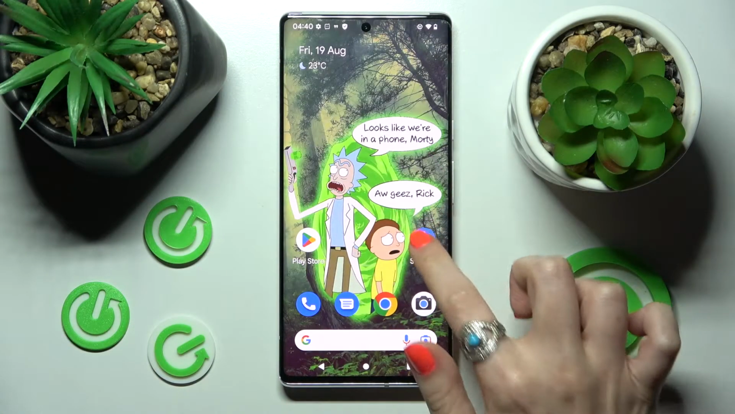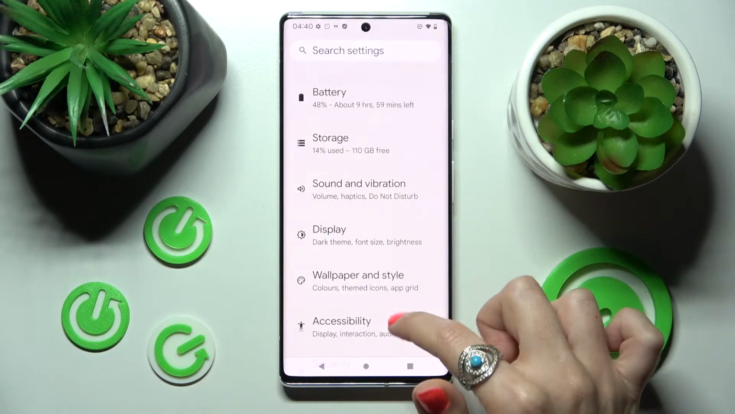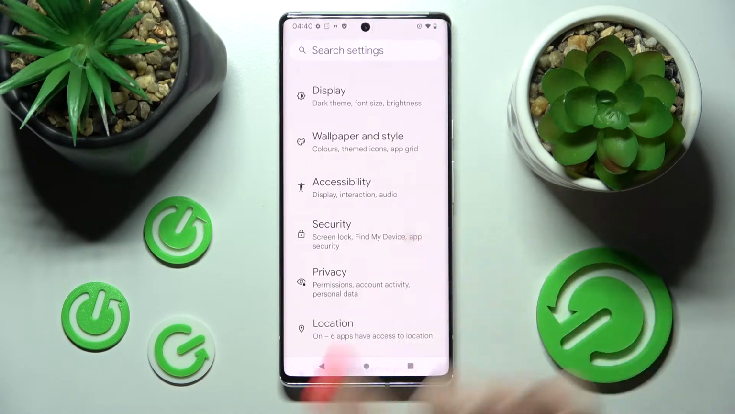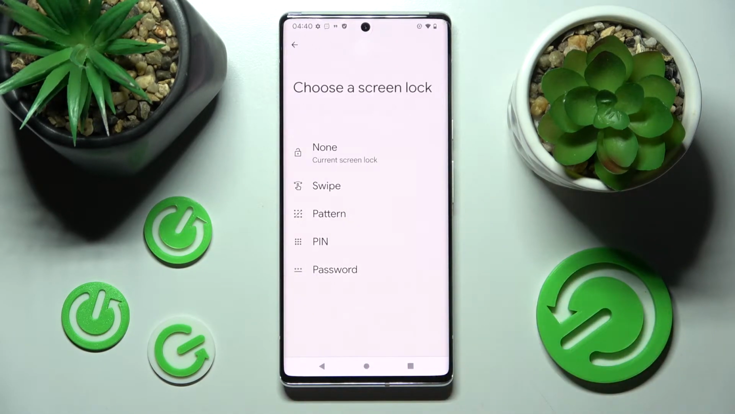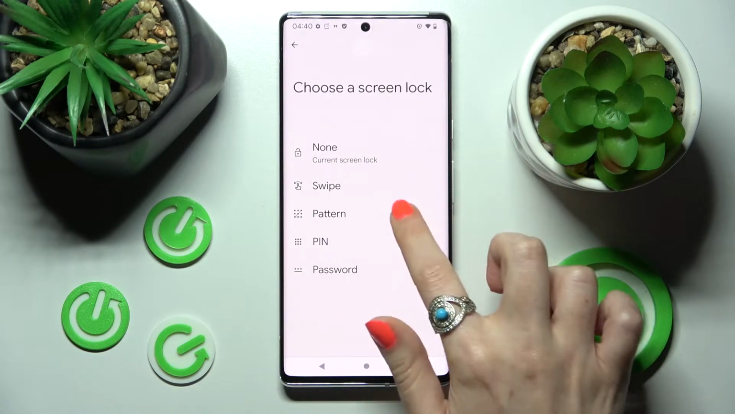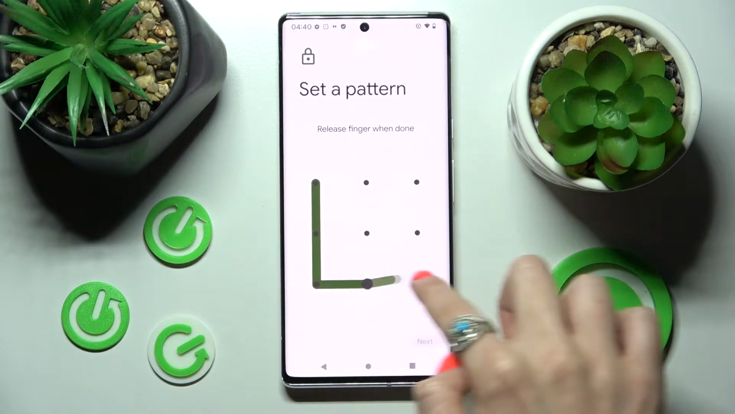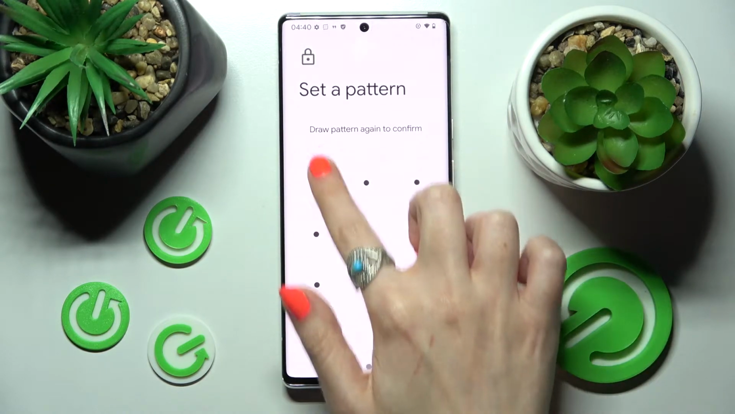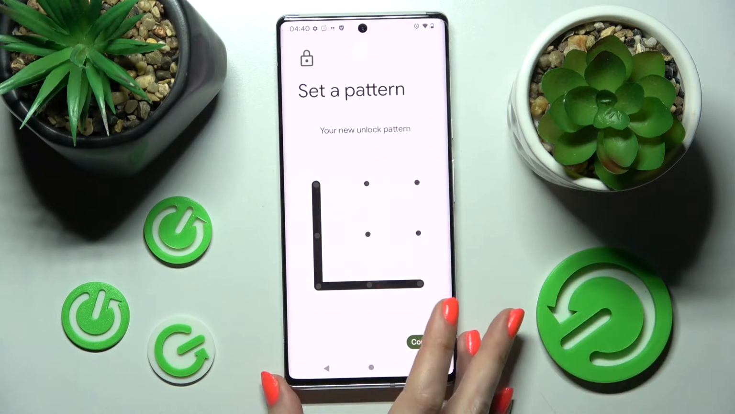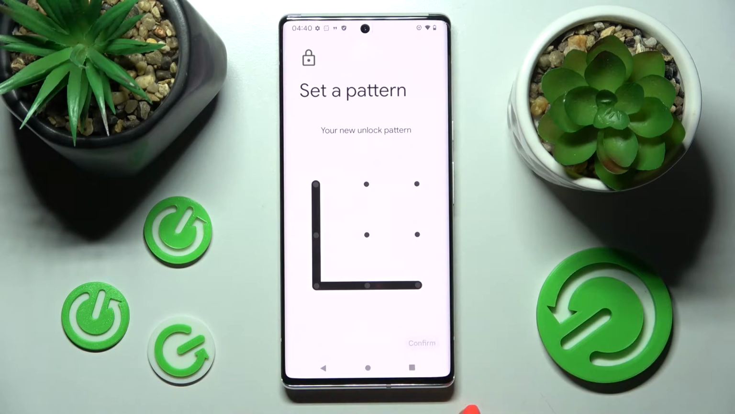You need to start by opening settings and scrolling down. Now choose security. Then click on screen lock over here and tap on the best login method for you, pattern, PIN or password. After that, you need to enter it, choose next at the bottom right corner, repeat it and tap on confirm at the bottom right corner as well.